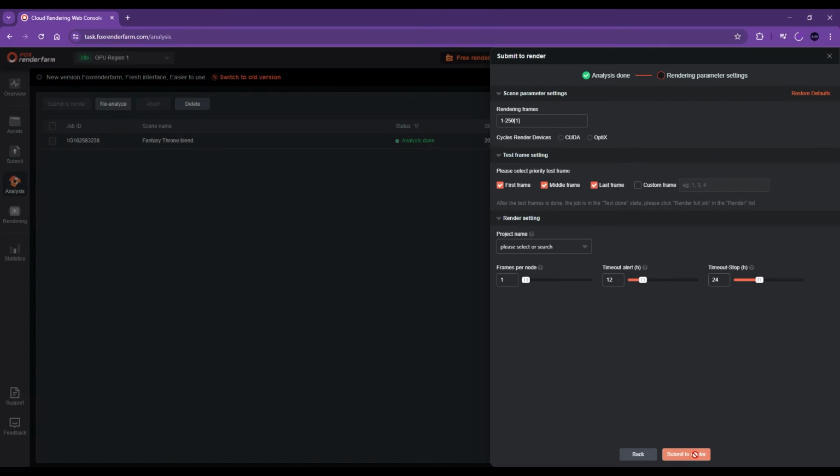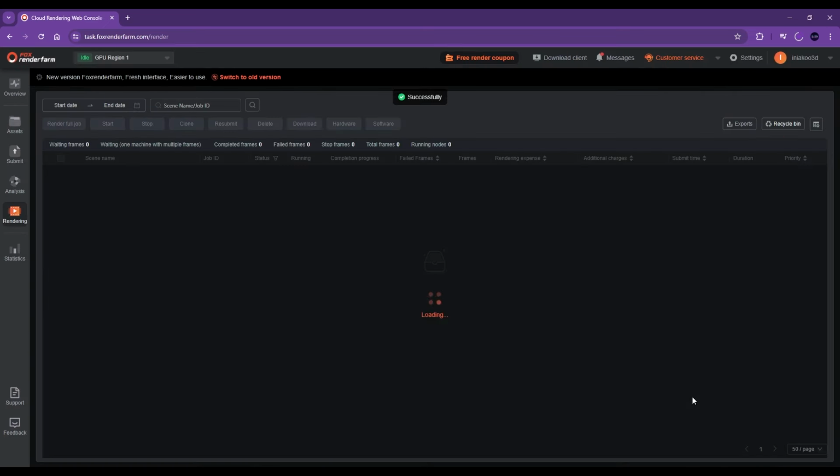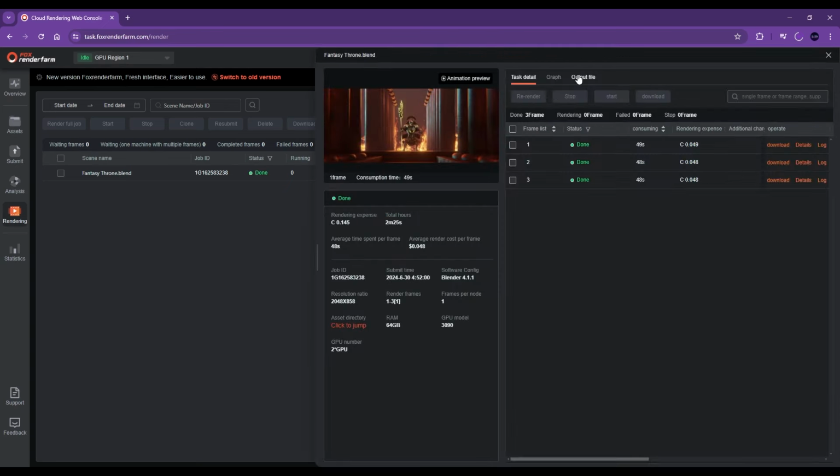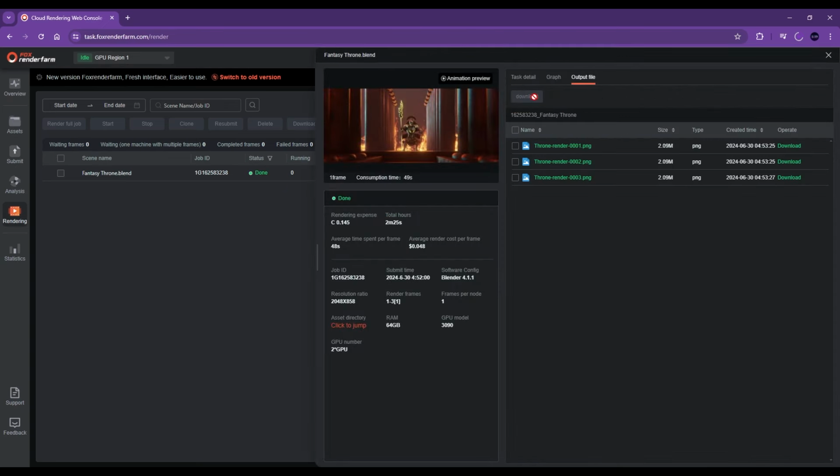Once the analysis is done, adjust the rendering frame settings. For example, I'll set it to render 3 frames. And if you see here, even if it says Cycles render, if you have set the file to Eevee, it will render with Eevee, so you don't have to worry. Turn off everything else, leave the other settings as they are, and click Submit to render. Now wait for it to render your scene. Once it's done, go to the output file, select all, and download the output. Now Fox Render Farm has rendered your scene.